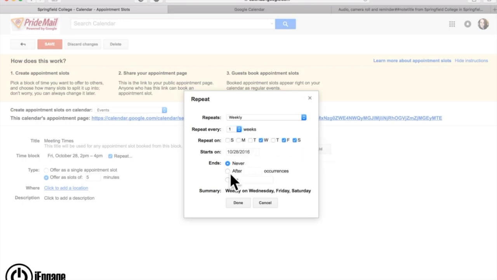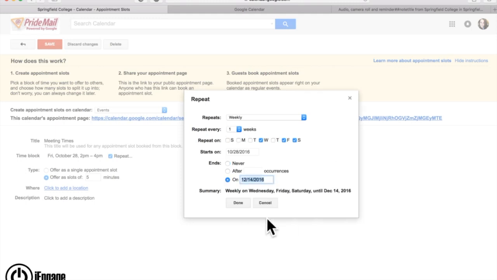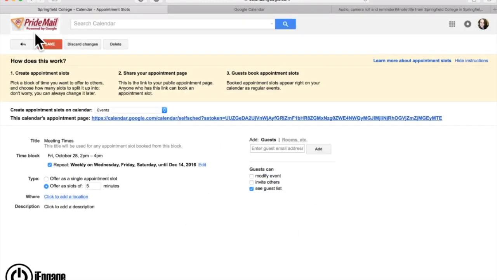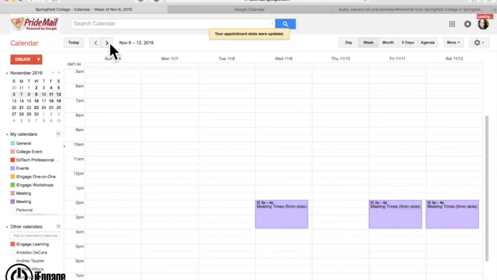When it starts and when it ends. So if my office hours change per semester, I can add an ending date on there as well. So let's say we want to do December 14th. Hit done. And so now if I click back on my calendar, I don't have to manually put in those office hours. They're already populated for me every single week in the same 5-minute slots.